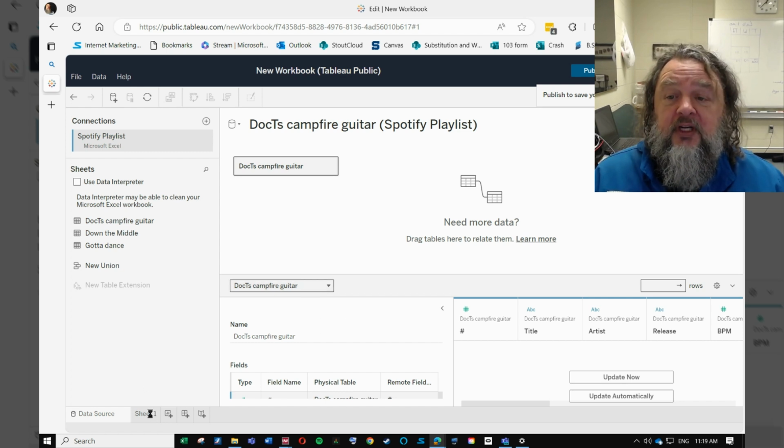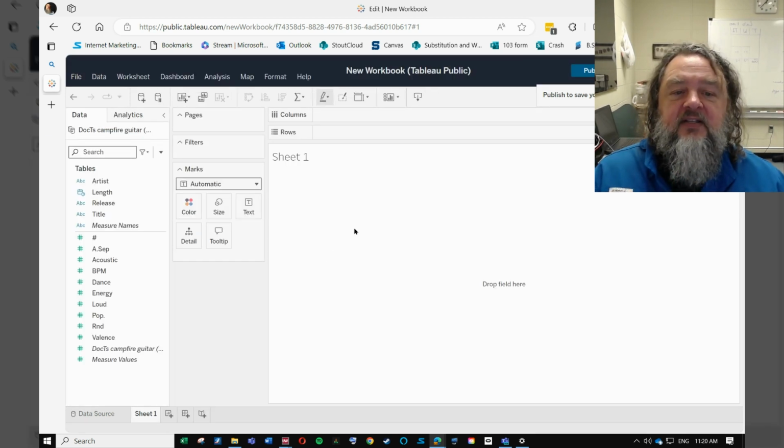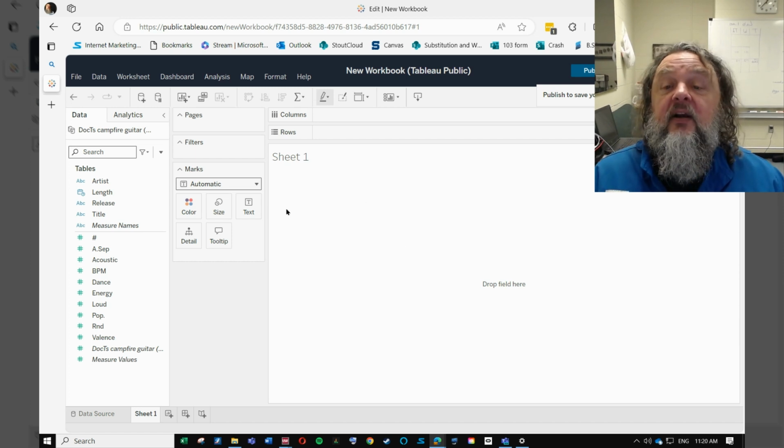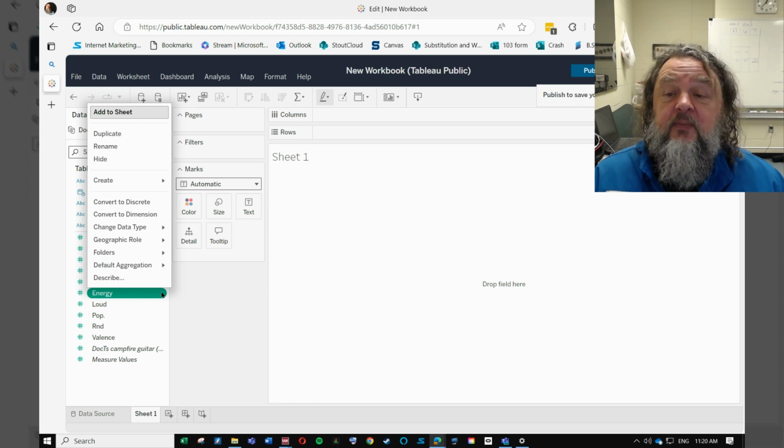Now, when I go to sheet one, because that's what I was working on when I asked it to import this data, it's going to extract the data from that data source and make it available to me here. Right now, you can't see any data here because I haven't told it what to look at. Well, as I mentioned in the first video, we're going to be looking at the energy, but we need that to be a dimension instead of a metric. So right now it's a metric. We need to change that to a dimension.